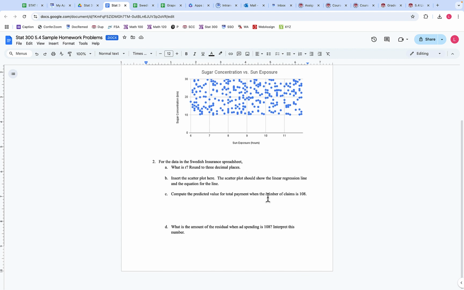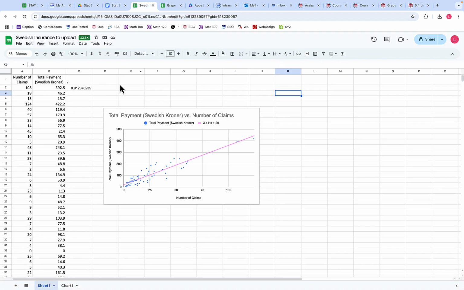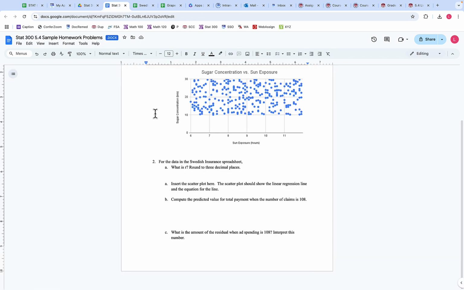For the Swedish insurance spreadsheet, again, we want to put in what R is. So I'll go to that spreadsheet, click on the cell, Control C or Command C if you're on a Mac. I'm going to type R equals, and then Control V or Command V on a Mac to insert it. It says to round to 3 decimal places. That would be 0.912, but since the digit after the 2 is greater than or equal to 5, we're going to round up to 0.913.